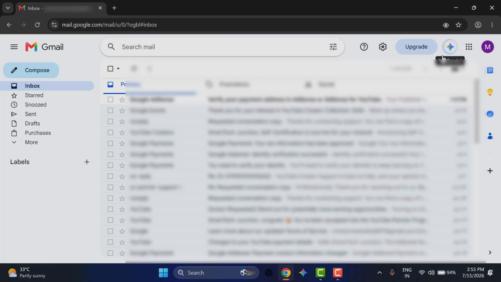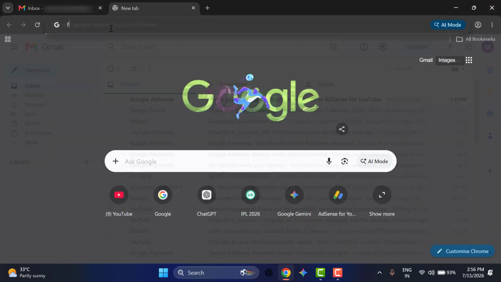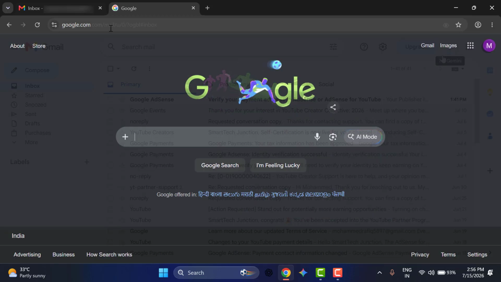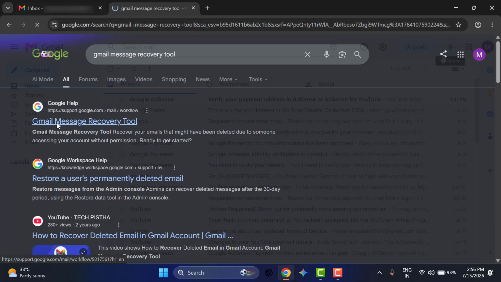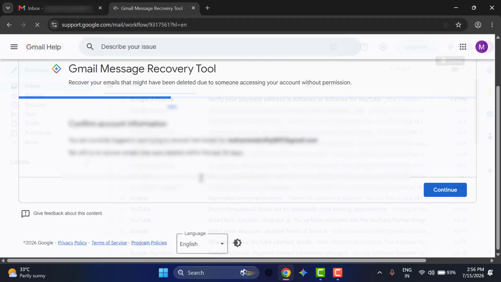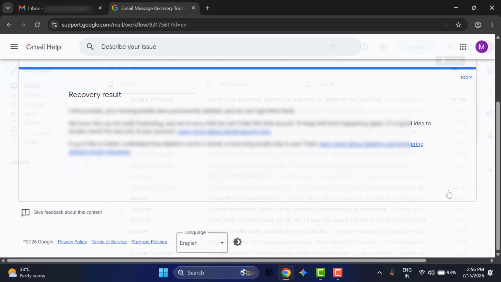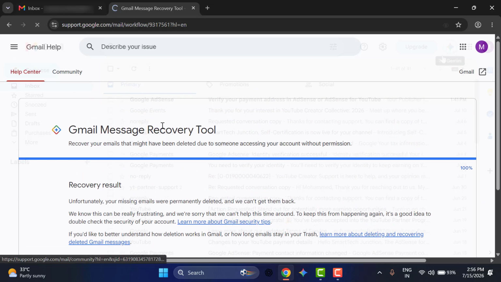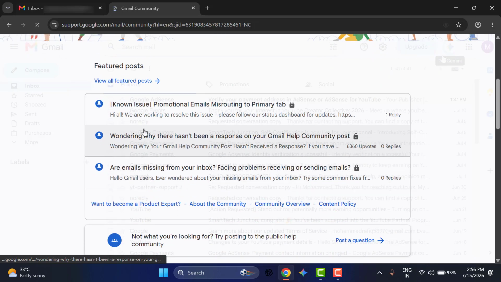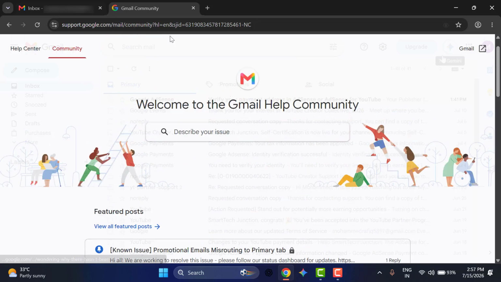If the email is still missing, you can try Google's official Gmail Message Recovery tool. This tool is mainly designed for situations where email disappears because of unauthorized account access or a technical issue. One thing you need to keep in mind is that it does not guarantee recovery of emails that were manually and permanently deleted. If an email has been permanently removed from your Gmail, recovery is usually not possible for a personal Gmail account. That's why it is important to check the Trash folder before emptying your Trash folder.